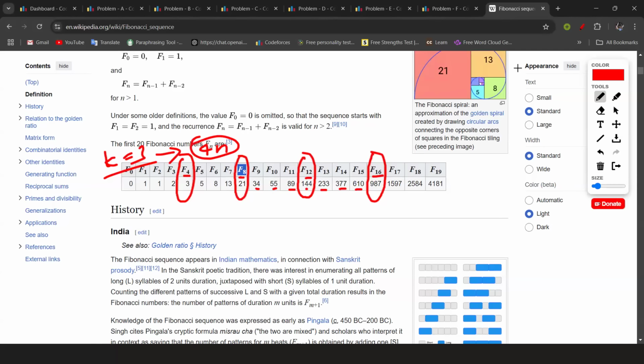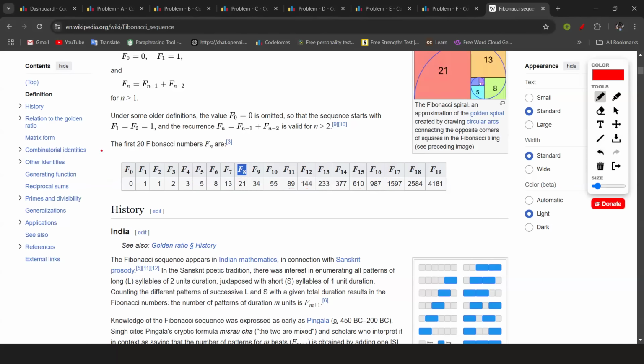Multiples of 4. Now let's analyze for other k. Let's say for k equal to 4, what would be my answer? So what all numbers are divisible by 4? Not divisible, not. This number is divisible by 4.